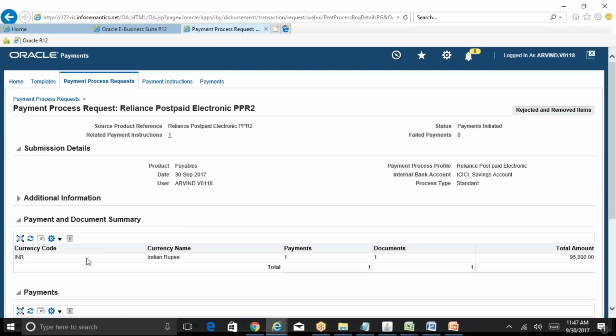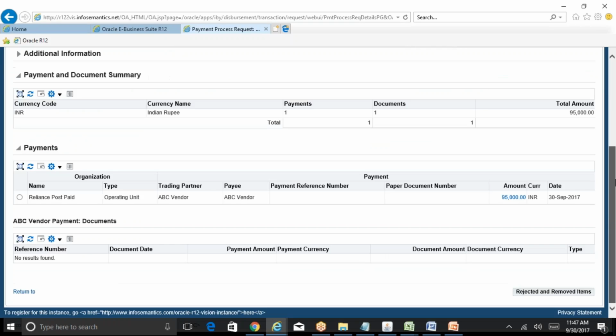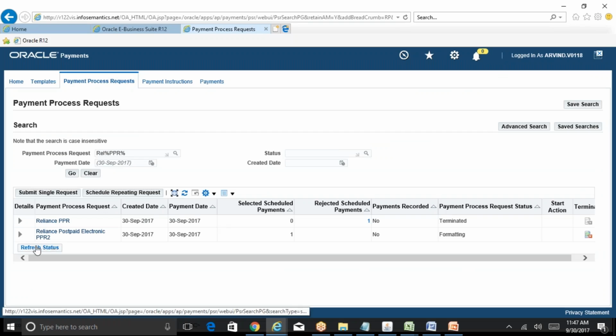Okay, we'll proceed further. We'll go back to the previous screen. So I thought there are some errors. If there are any errors, that's how you need to navigate, and then you need to check.